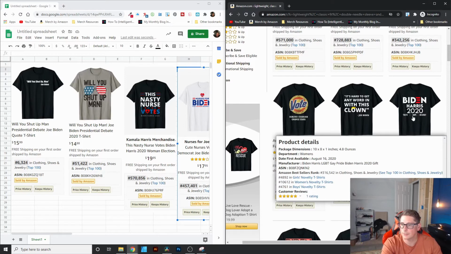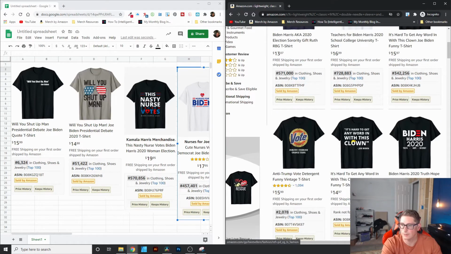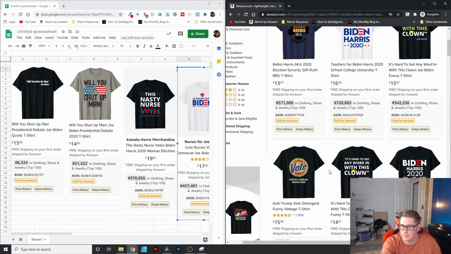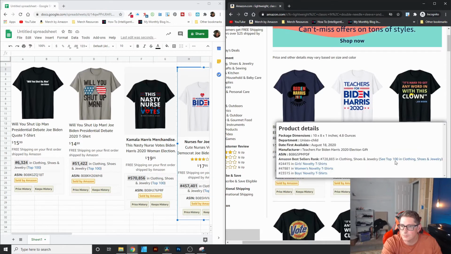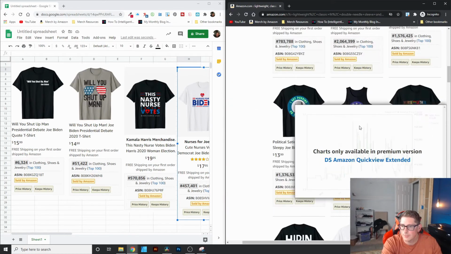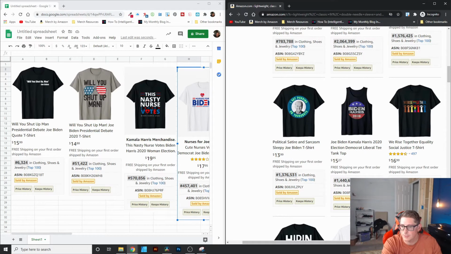Yeah, I think this one could be improved. Especially the text at the bottom, a little spread out, a little hard to read. Probably would wrap all the way around, and from the front, I think the design's just too big. Teachers for Biden Harris, that one's pretty good. I mean, this tank top is a good design.